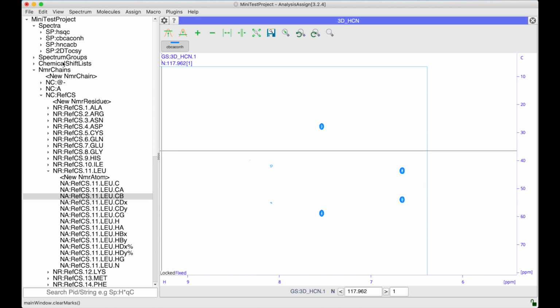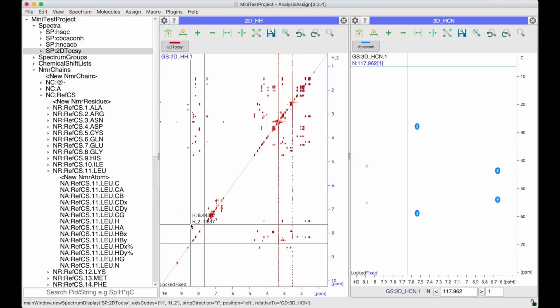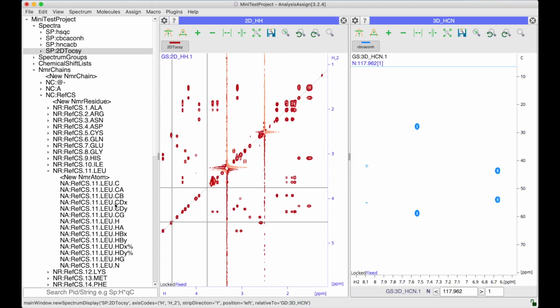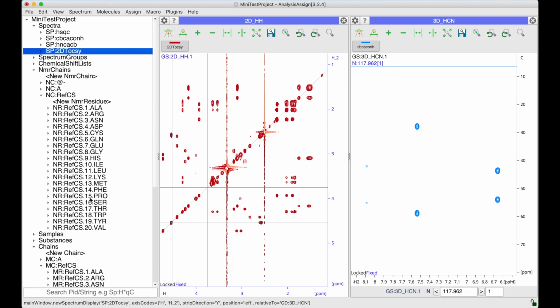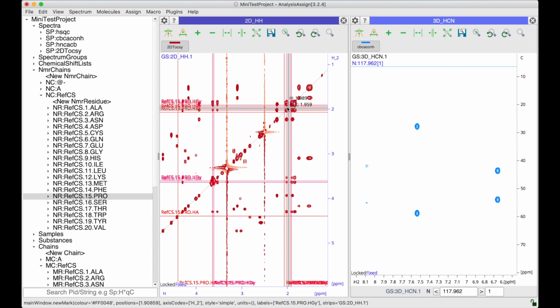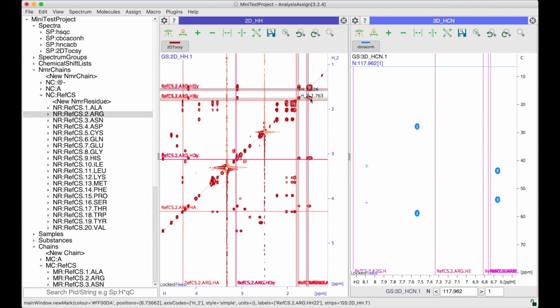This is particularly useful if you're working with proton-proton spectra for peptides, for instance. So here I have a TOCSY spectrum of a small peptide, and I know, for instance, that I've got a proline in here, so I could just drag in the proline and I can very quickly see which sets of peaks belong to my proline. Or similarly, I've got an arginine and I can very quickly identify all the arginine peaks in this spectrum.